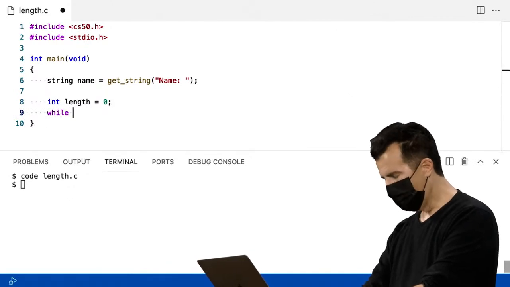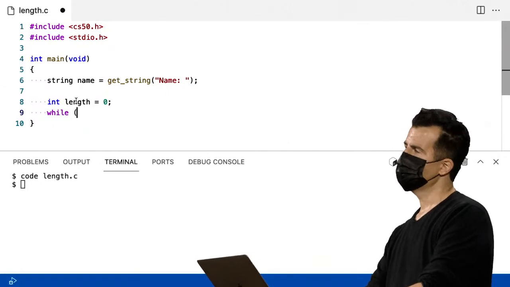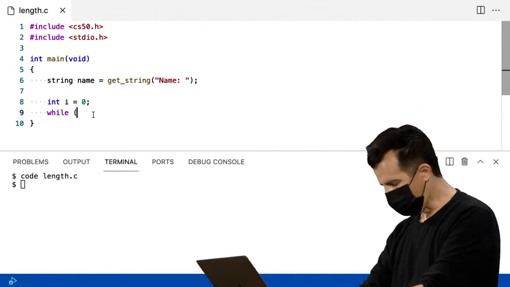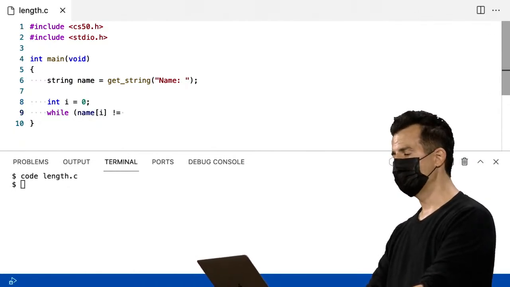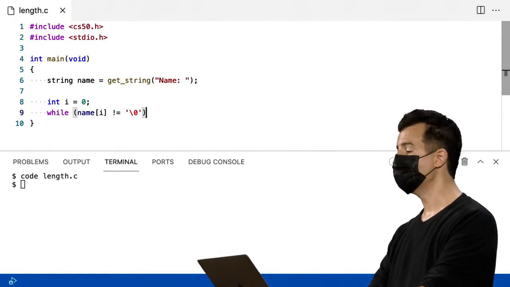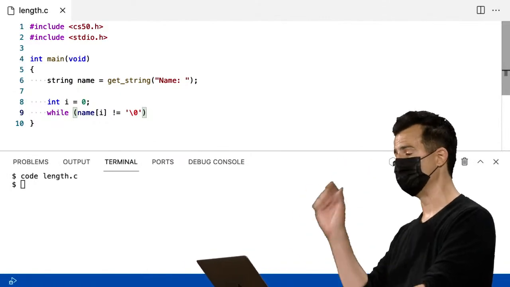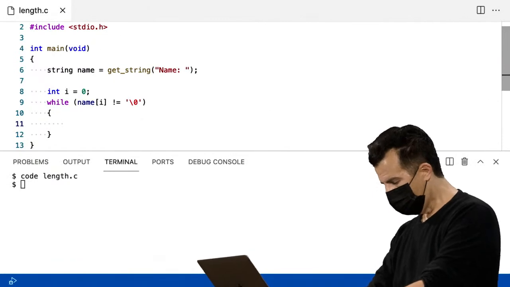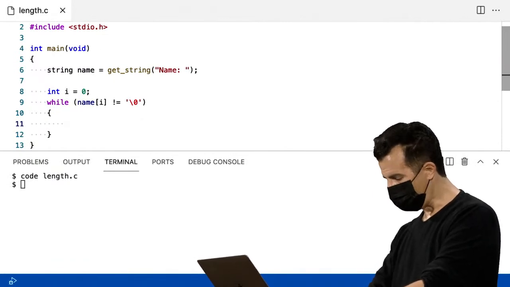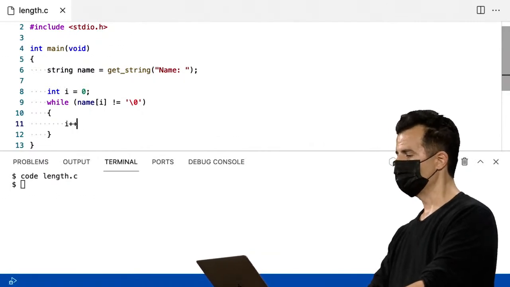And then while the following is true, let me change this to i, just for clarity. While name bracket i does not equal that special null character. I typed it on the slide as NUL, but you don't write NUL in code. You actually use its numeric equivalent, which is \0 in single quotes. While name bracket i does not equal the null character, I'm going to increment i with i++.